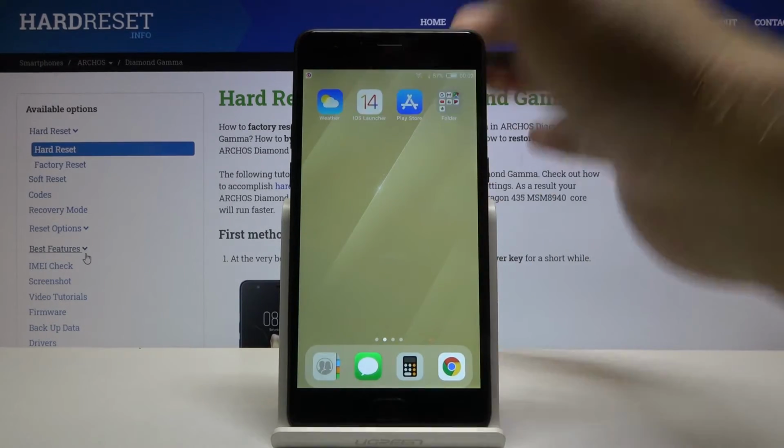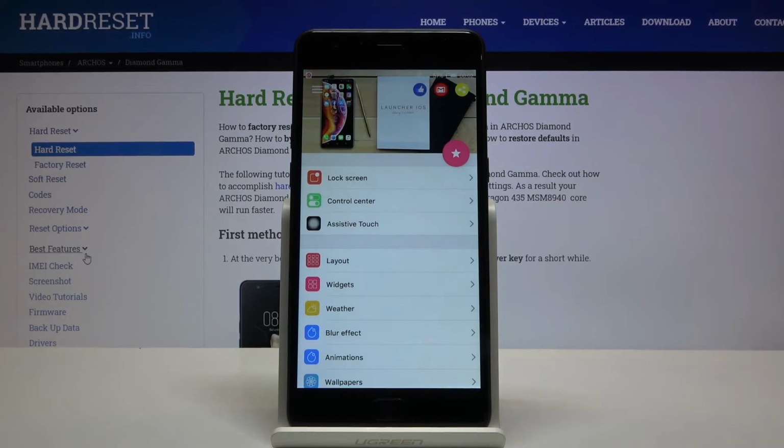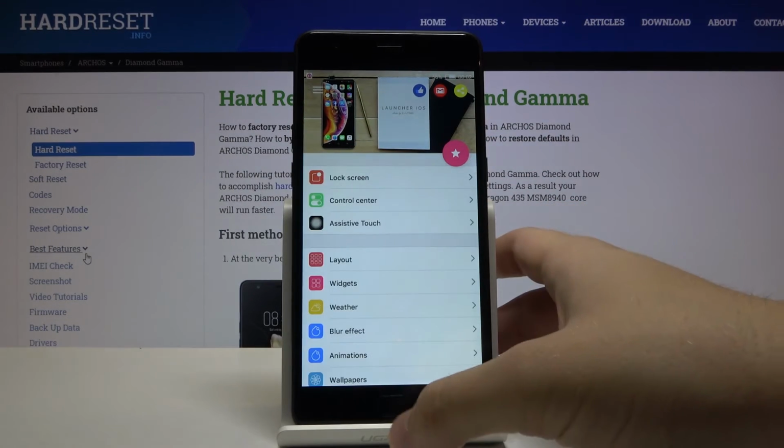And of course, when you go back to the app you can check that you can actually customize a lot of things, so just have fun and do whatever you want.